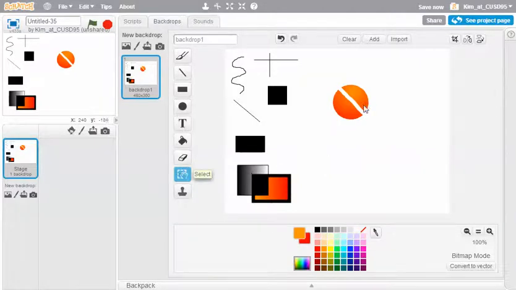The selector tool allows me to select part of my image. I can draw it like this and then drag it away. You can't actually do that with a vector image. That only applies to a bitmap.